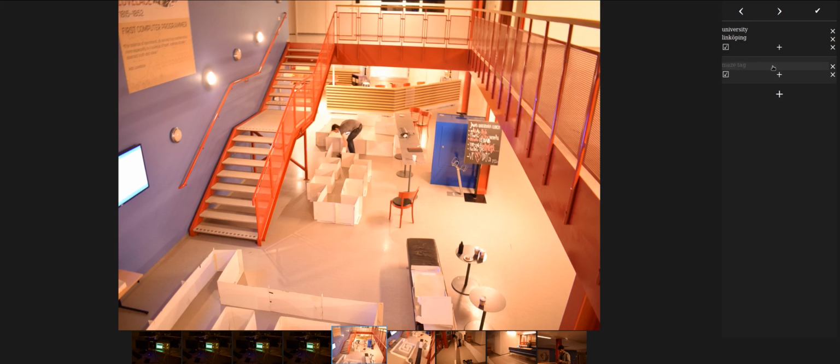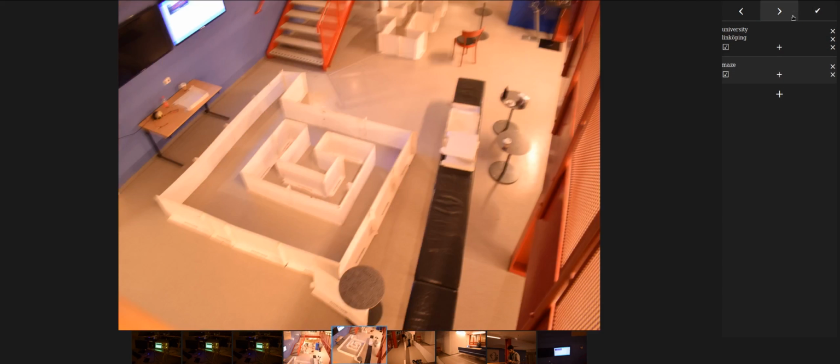Oh, yeah, you can remove tags, you can toggle tags, which means that the tag will still be there. You can re-add it later, but it won't be active for this picture. And you can remove them, and I messed up, so I have to remove it. I type maze, press enter, and I save this picture as well.